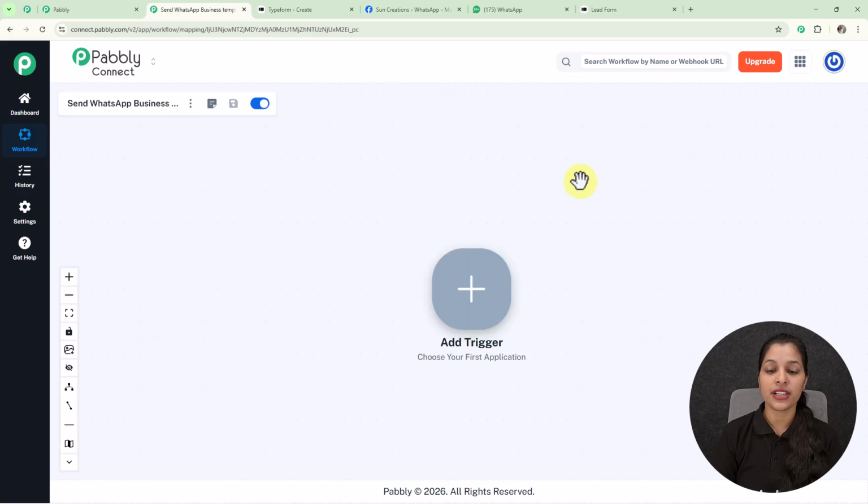option of adding the trigger. So now you might be thinking, what is this trigger? So trigger is our first application, or the application which initiates our workflow. So in this case, I want to initiate my workflow as soon as a new entry is received over my Typeform. So here I'm going to select my trigger app as Typeform.